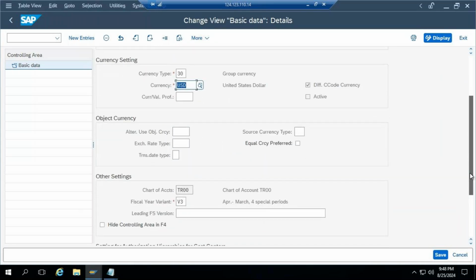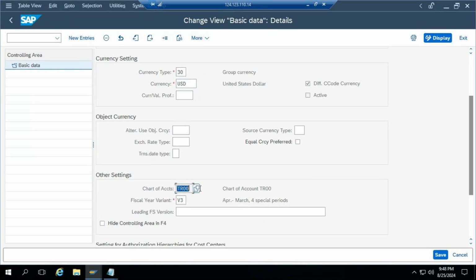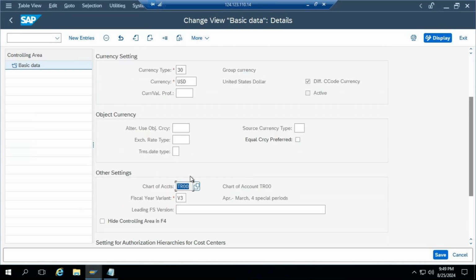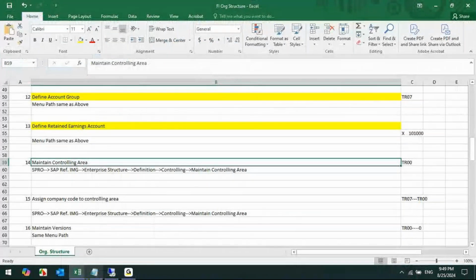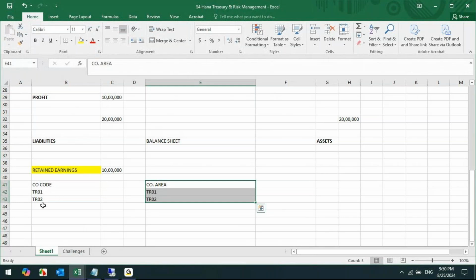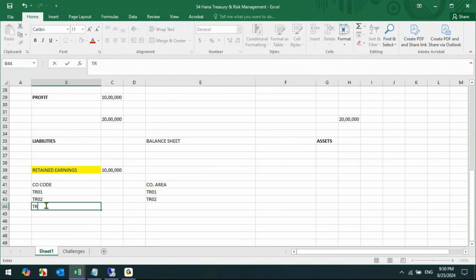Okay, just an example. And you can see the chart of account is required. I have selected the chart of account TR00. Okay, let me change. For example, tomorrow you buy another company. Initially I showed you for example purposes. Let's say tomorrow I have purchased two more company codes, TR02 and TR03, in addition to TR01.